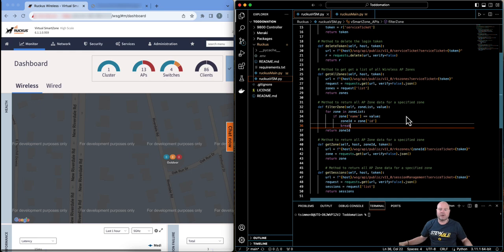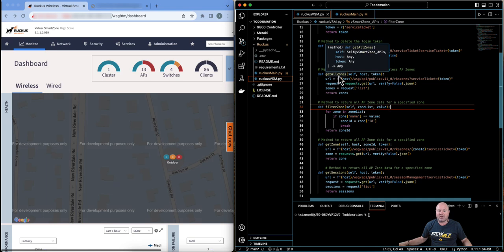In filter zone, if you just want to get the zone ID for a particular zone, you can pass a variable into it called value. And that value then, if it's found, will return the zone ID just for that particular zone. If you want all zones, that's the get all zones above there. If you just wanted one zone, I just wrote it to show you how you could filter it if you wanted to.